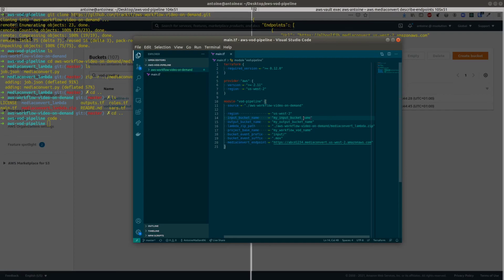So now I need to change my input bucket name. So my new bucket is VOD pipeline in, and also for the output. Let's change that. Okay. So now we have the lambda zip path that is also correct because we created this file earlier. So the project base name is used to put a prefix on the AWS resources that you will create with the Terraform module. So you may want to change it. So I'm gonna call it video pipeline test. I'm gonna keep the bucket event prefix and suffix in order to transcode video .mov files that are put in the VOD pipeline input folder.